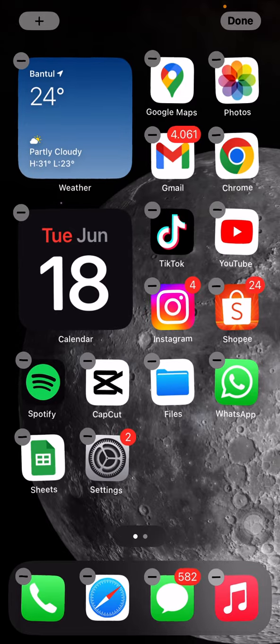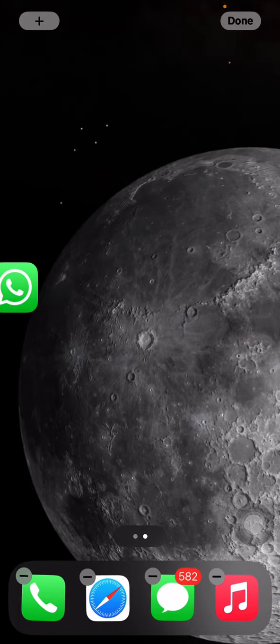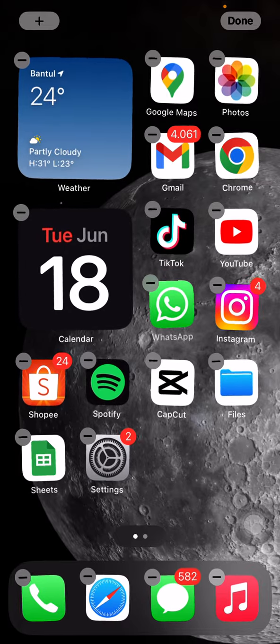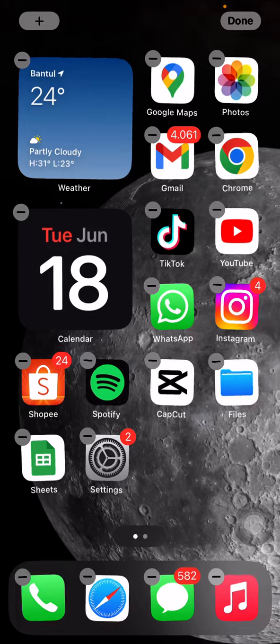Next I will gather some of the social media apps that I use often into one row too. Perfect. And then I will remove some of the applications from my home screen.